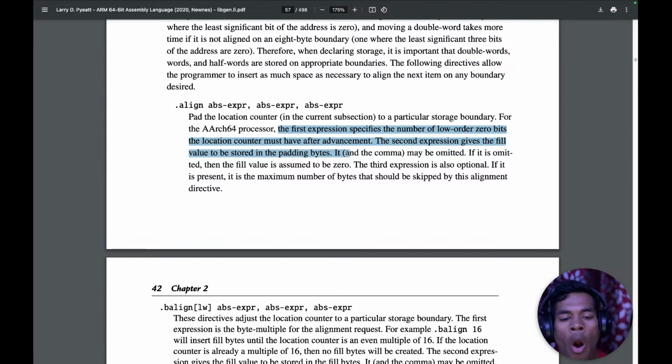The fill value and the comma may be omitted. If it is omitted, then the fill value is assumed to be 0. The third expression is also optional. If it is present, it is the maximum number of bytes that should be skipped by this alignment directive.